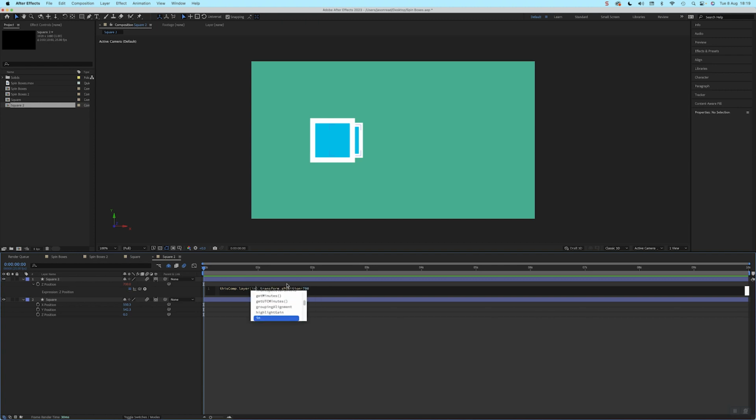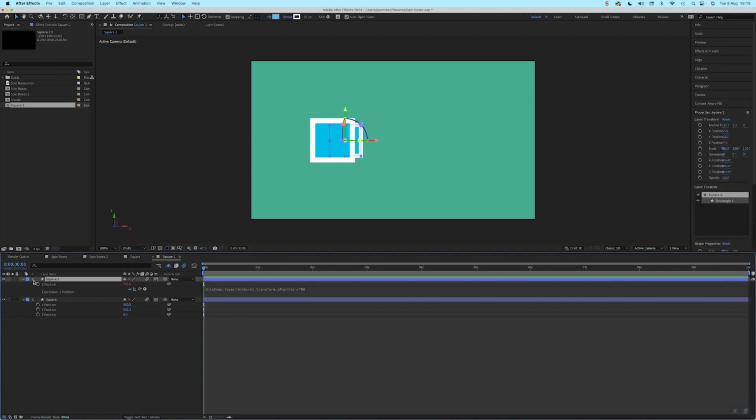Simply change it to index plus 1. So the index is these numbers here, 1, 2, etc. So now if I duplicate it, this is going to go down to layer 2, and there'll be a new layer 1. 1 plus 1 is 2. So it's going to be 700 behind the next layer. So changing it to that, it's no longer referring to this layer, it's just referring to whatever number is ahead of it.